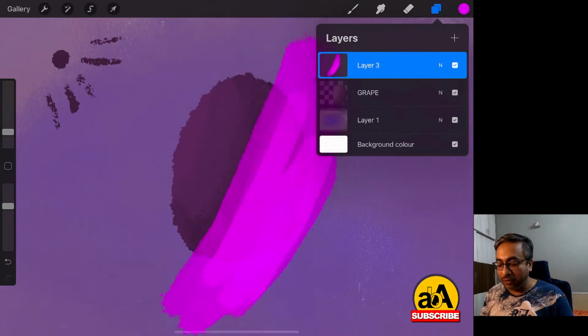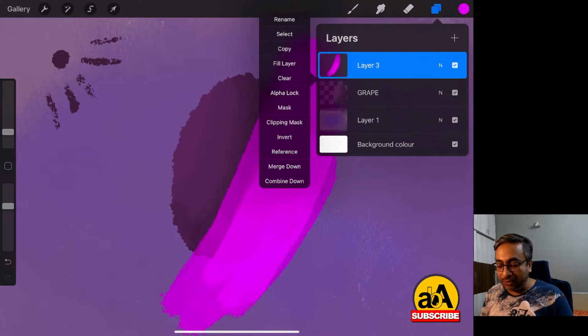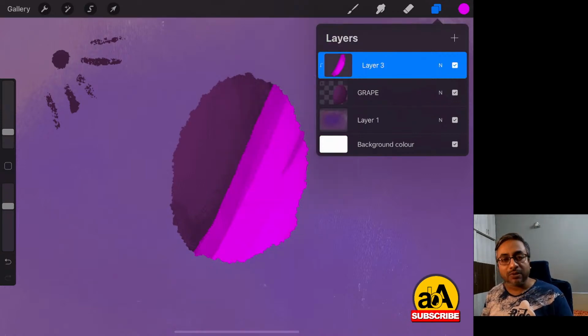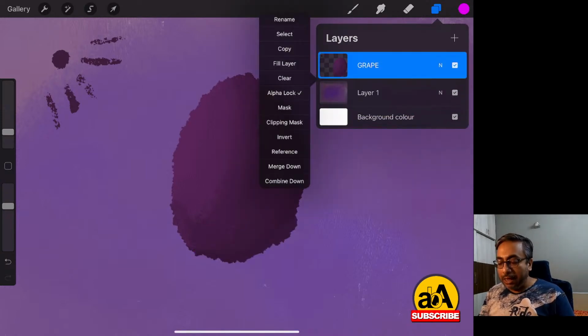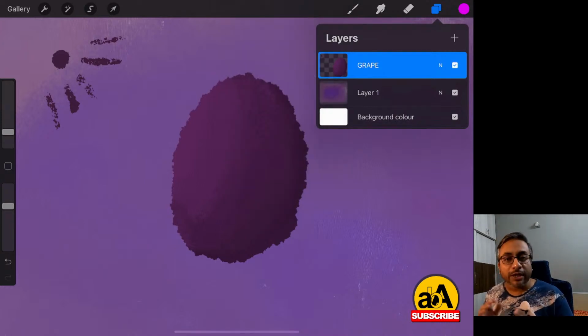it back. So if I turn on the clipping mask, turn off the clipping mask, we again get back our strokes. If I just go and turn on the clipping mask, it gets confined within the border of the below layer. Now if I delete this and if I come to here, even if we turn on or turn off the alpha lock, we don't get the strokes because it's been merged with that grape layer.